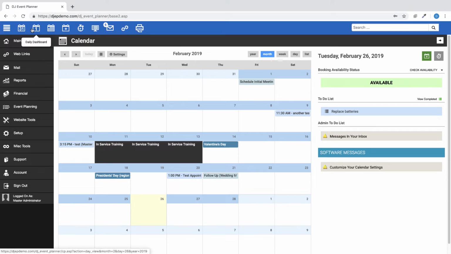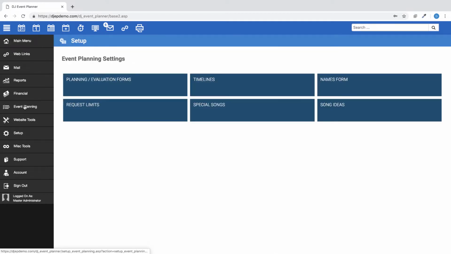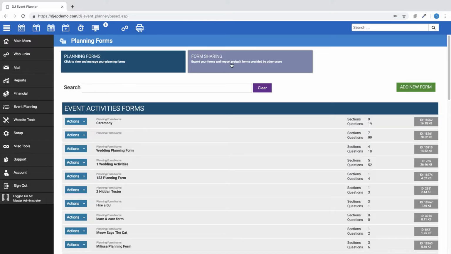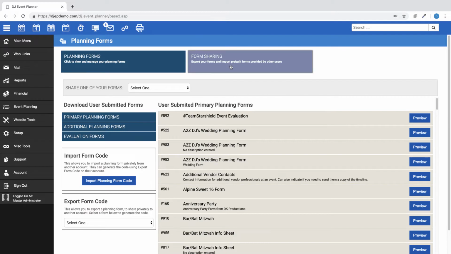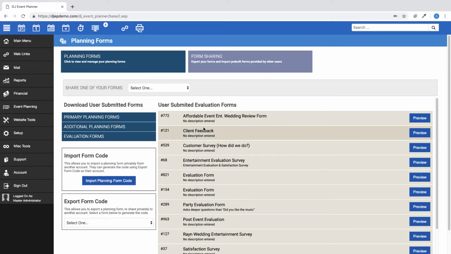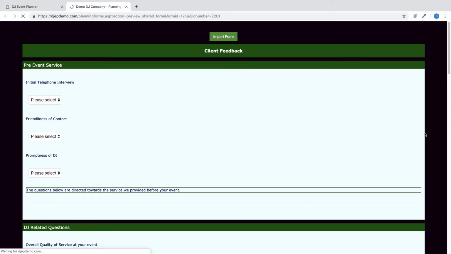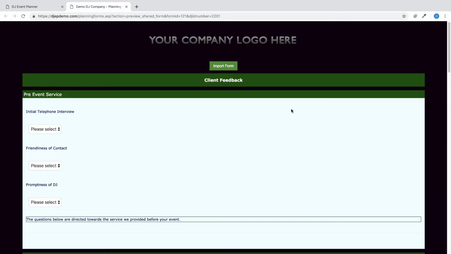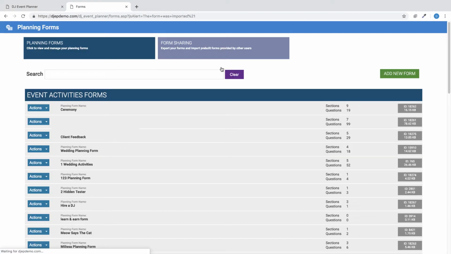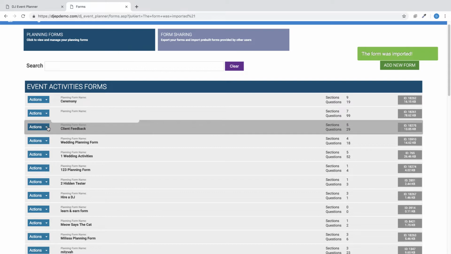To see user-shared planning forms, go to Event Planning, Planning Evaluation Forms, and then Form Sharing along the top of the page. Here, you can click on what type of form you're looking for along the left side of the page, and then you can preview any of the forms that are listed here. If you find a form that you like, you simply click on Import Form, and that form will be saved to your planning forms in your account. You can then find the form in your account and edit that form to customize to your needs.